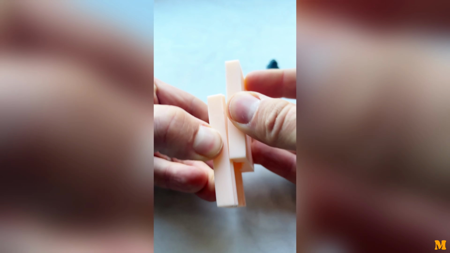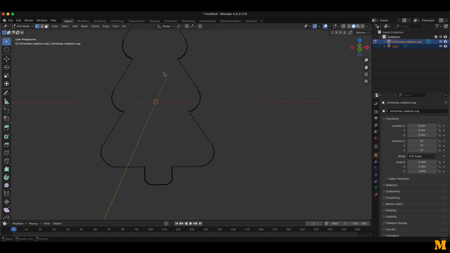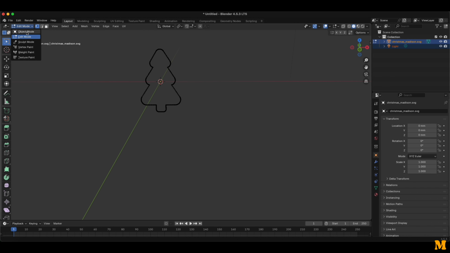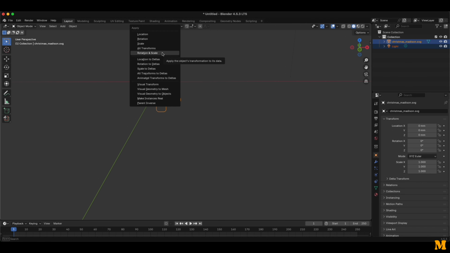And this is our Christmas tree after import. We convert it to mesh. Right-click mouse, convert, go to edit mode. We select this one, click L on the keyboard, and X, delete vertices. Perfect. Then we go back to object mode. We click Ctrl and A, and we choose rotation and scale here.